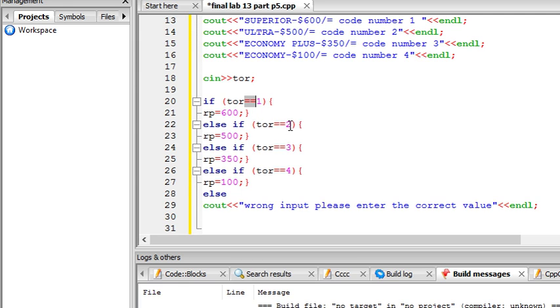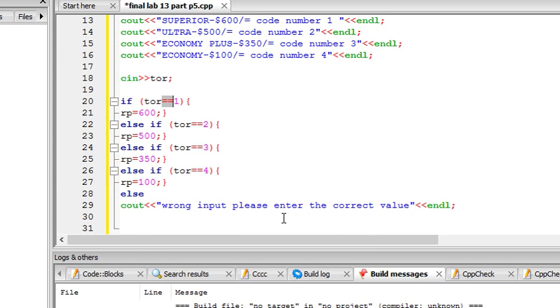Else if tor equals 2, do this. Else if tor equals 3, do this. And else if tor equals 4, do this. And this is our default, so else cout wrong input, enter the correct value.